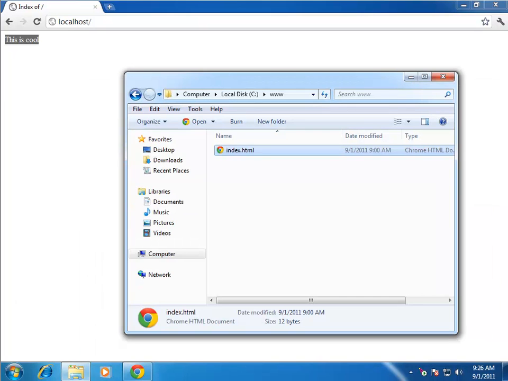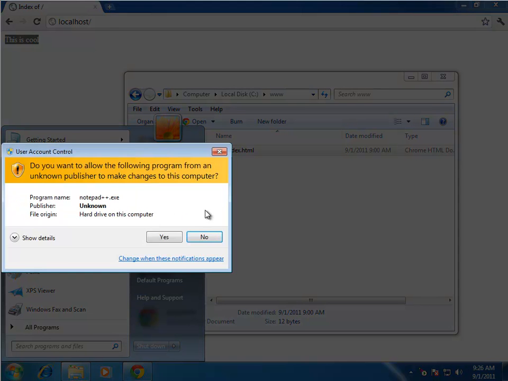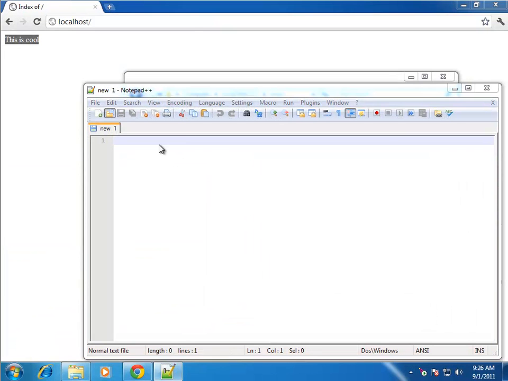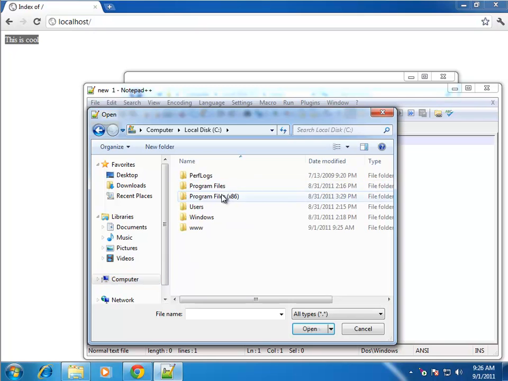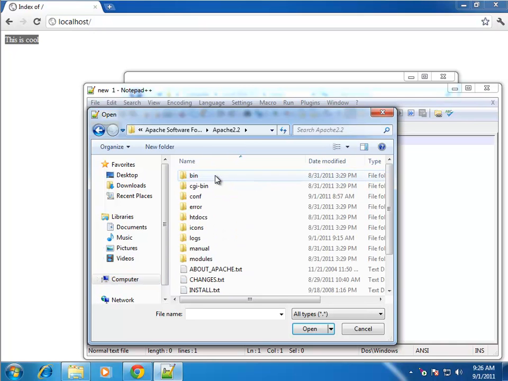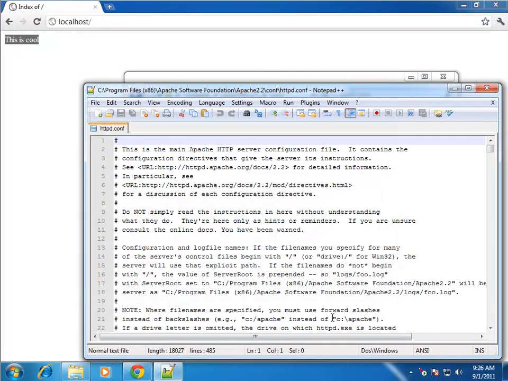So what we do is let's go ahead and start Notepad. You need to run it as an administrator again, because we're going to be changing something in the program files directory. So we'll go there. Program files, Apache. Oops, and we'll open up that one.